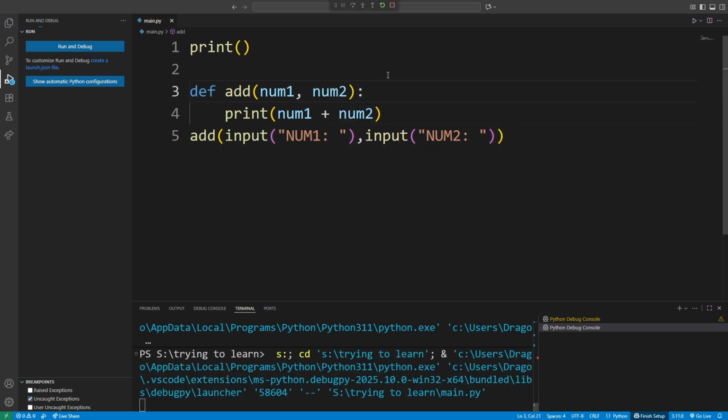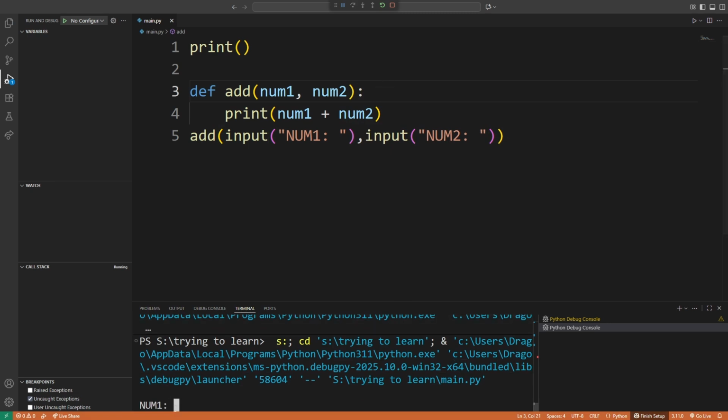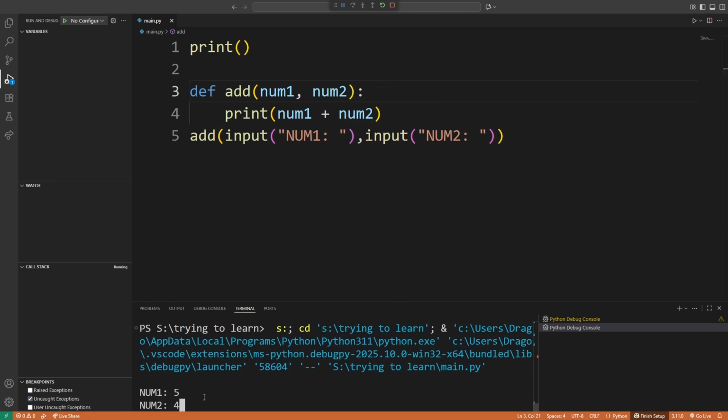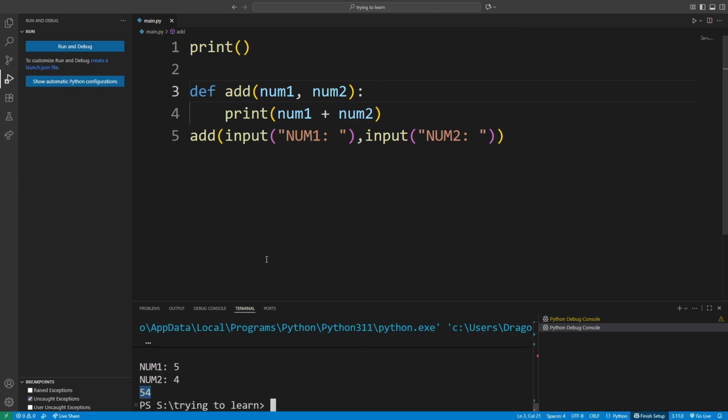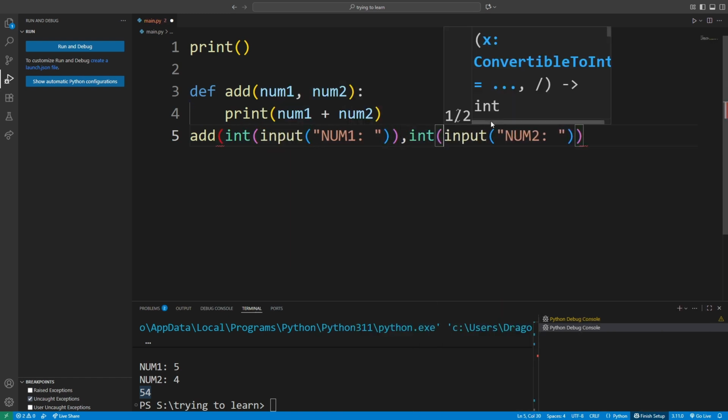And let's try this again. F5, num1, we can say it's 5. Num2 is 4. And now I'll say 5, 4. The reason why it doesn't say 9 is because when we have an input like this, it's actually giving us back a string. So if we want to get the integer value of it, we just say int of this, and then int of this.